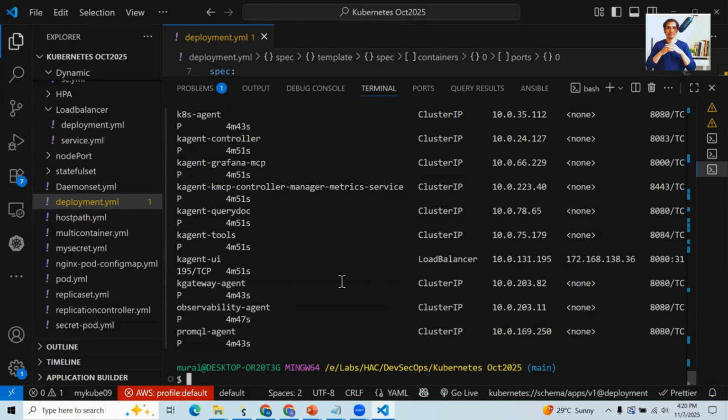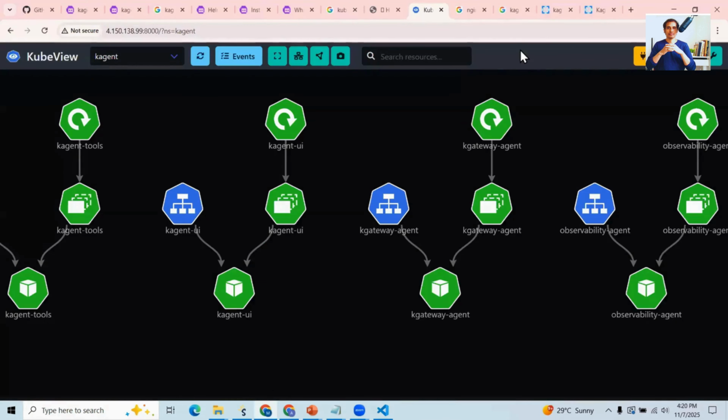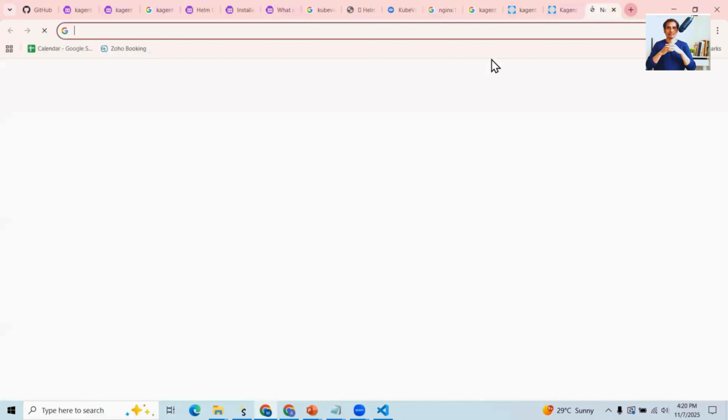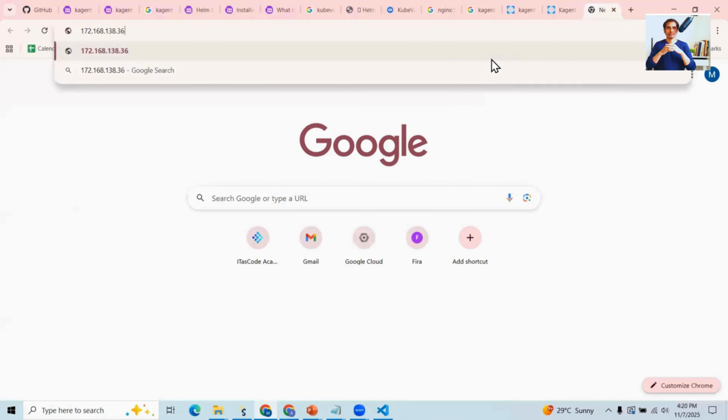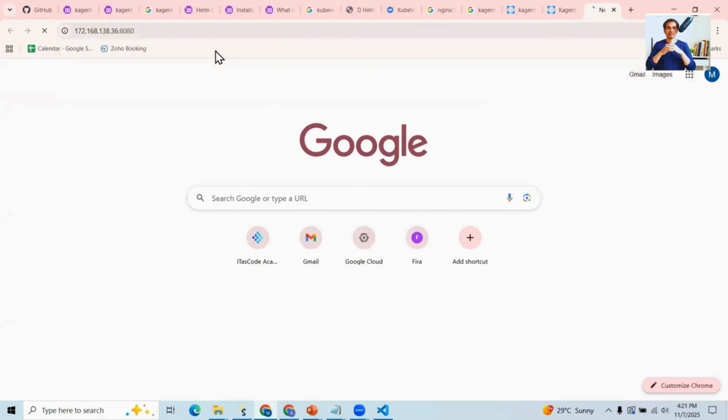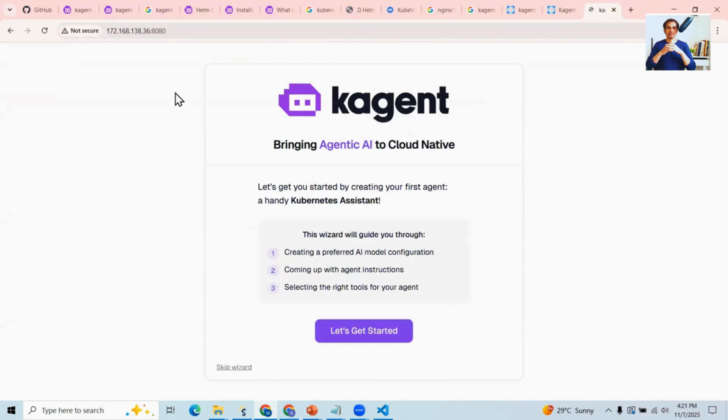So just now we added the Kagent UI. With this, you can start accessing this service through the web browser. Port number is 8080. Just use it and go to this section. Okay, 8080.